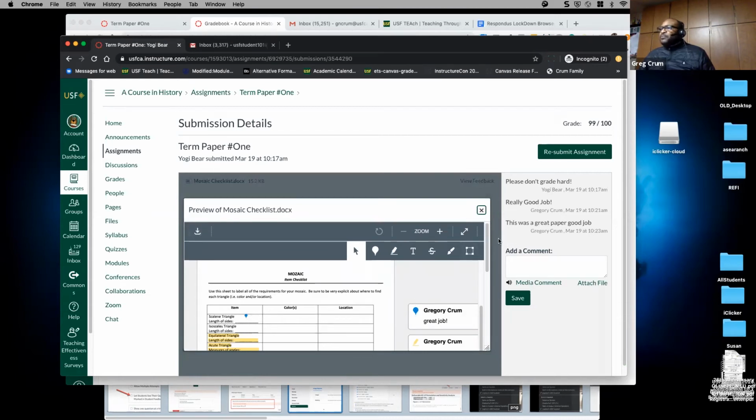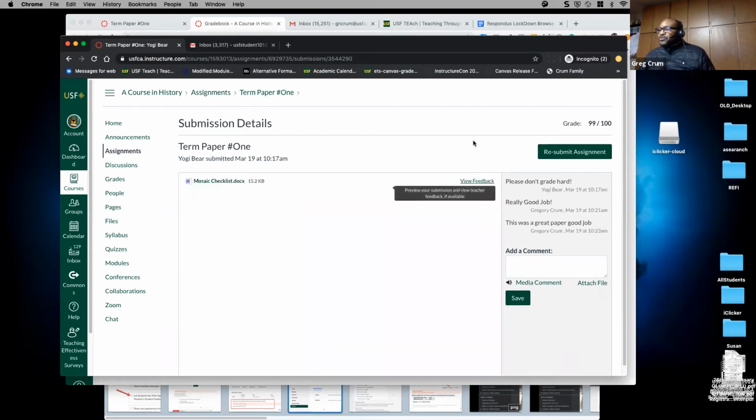So that's kind of a 360 view of an actual assignment and how you would give feedback and how students would see that feedback.